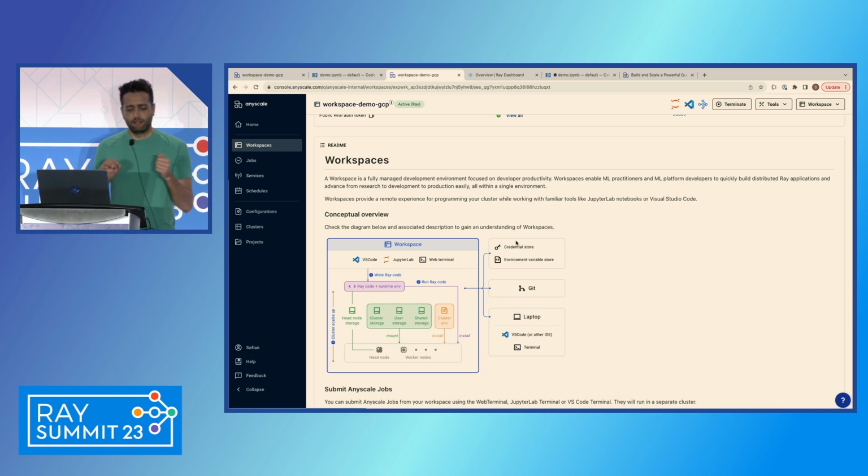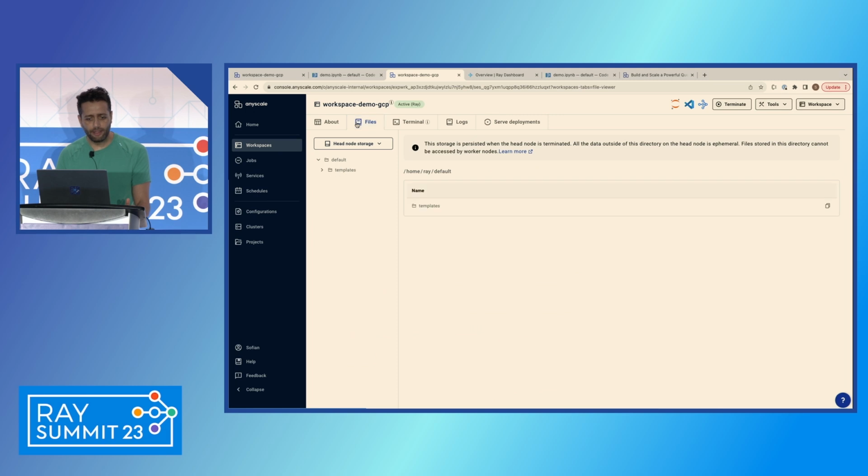Given that it's not a development environment in an isolated machine, it's actually a dev cluster, you want shared storage. And we offer different types of shared storage. The very first one is NFS-based, so it's network file system. So if I were to go to my files here, I have my head node storage, which is, think of this as the storage that persists every time you turn off your workspace and you turn it on again, right? So it's sort of like your local environment.